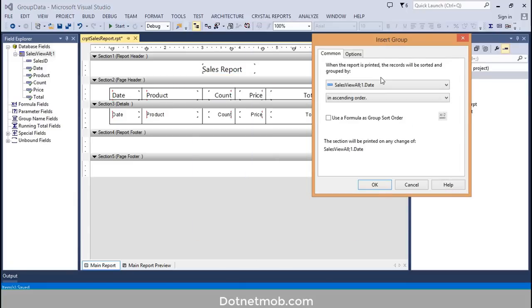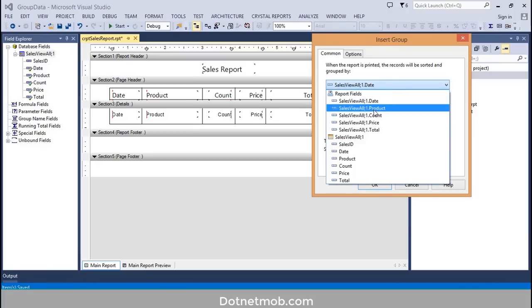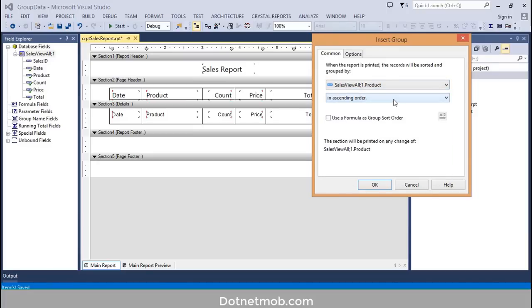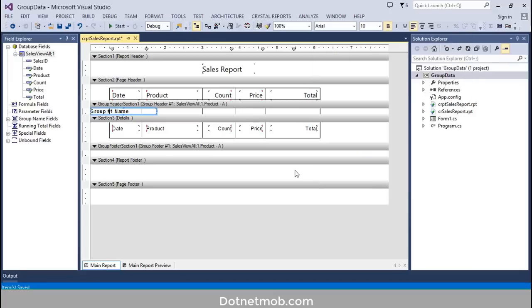In this, we have to select a column for grouping. So I will select this product column. Then you can change the order of sorting. I will select it as ascending order. Then click on OK. So here you can see the group name inside group header section. Then we have group footer section as well. Let me arrange it here.